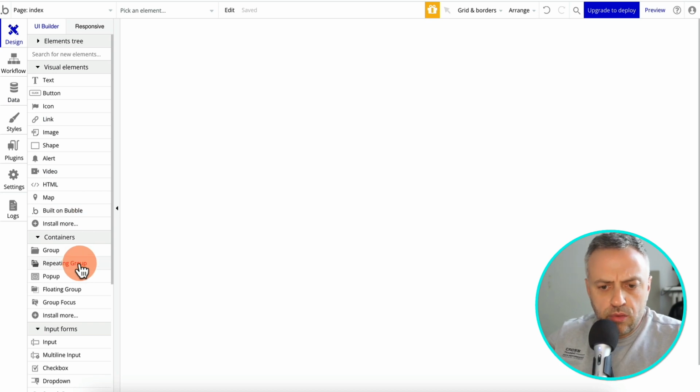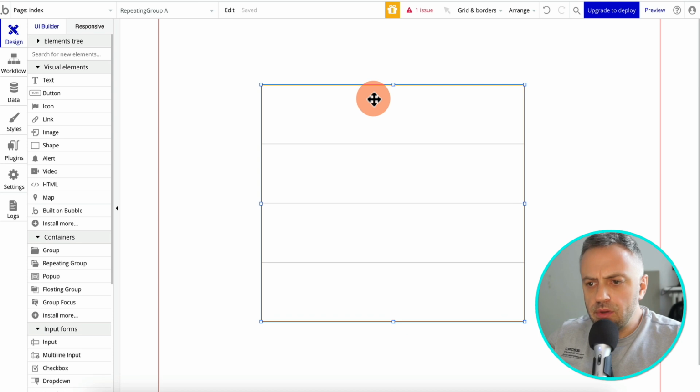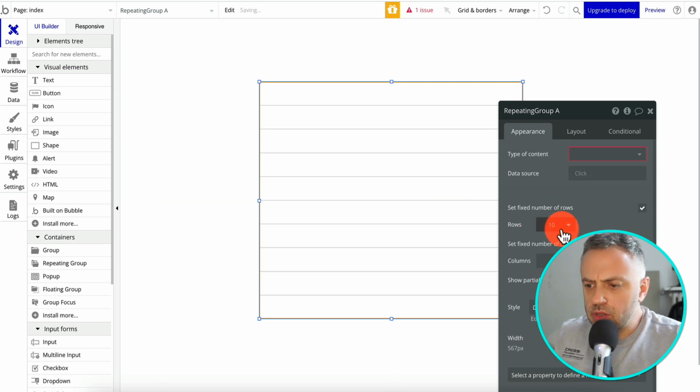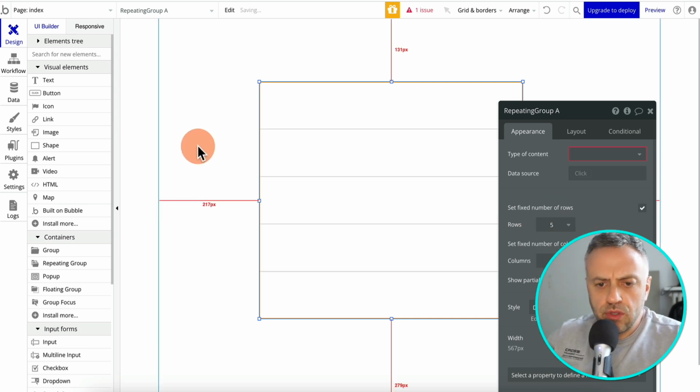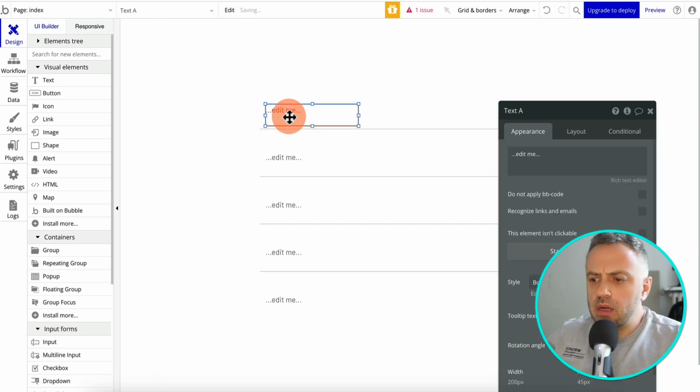Now the next thing I can do is drag a repeating group right here, which is the standard procedure for building and displaying things. We can make it, let's say, 10 rows. Actually, no, let's make it 5 rows. And then we can drag a text right here, and this is going to be automatically repeatable.